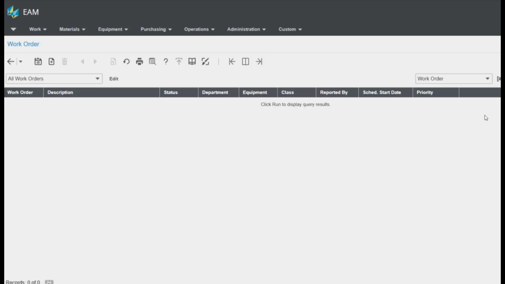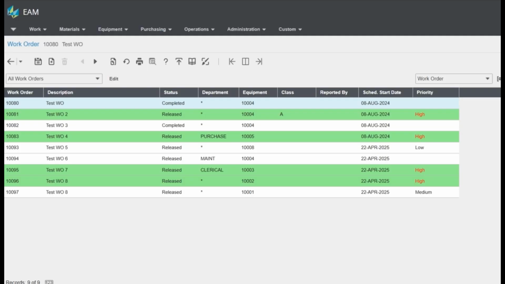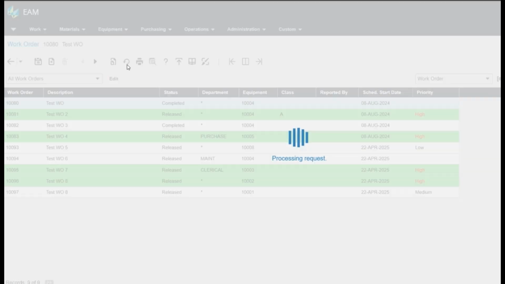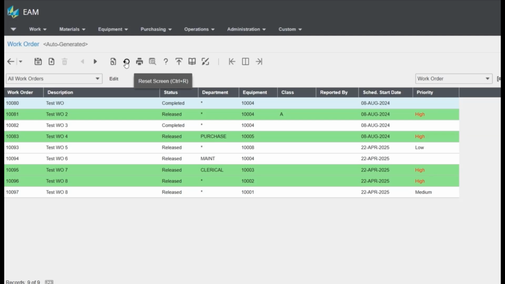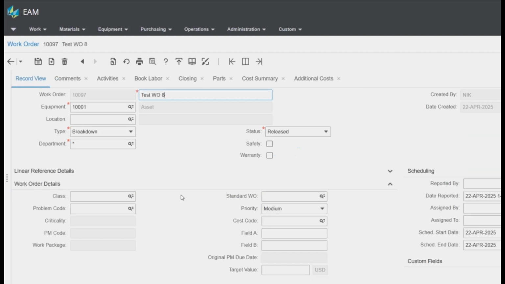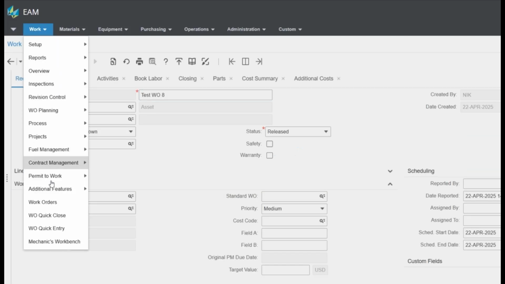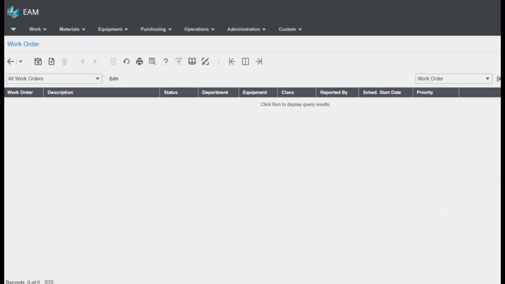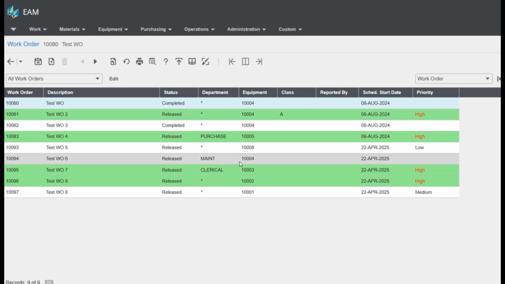So here's the scenario. You've got a bunch of work orders, and a few of them are marked as high priority, but unless you're filtering or sorting every time, they kind of blend in, right? Well, not anymore. With this customization using Ext JS, we've added some smart styling to help high priority jobs pop. First, the text in the priority column turns red if it's marked high. Then, the entire row gets a light green background so your eyes go straight to what matters.